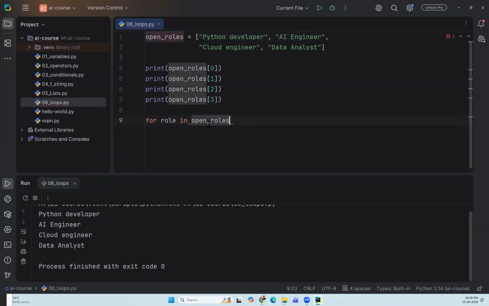I'll explain the syntax, don't worry. And what do I want to do? I want to print the item. So what did we do here? For is a keyword, which means we are using the for loop. And we are using this for loop on this list.